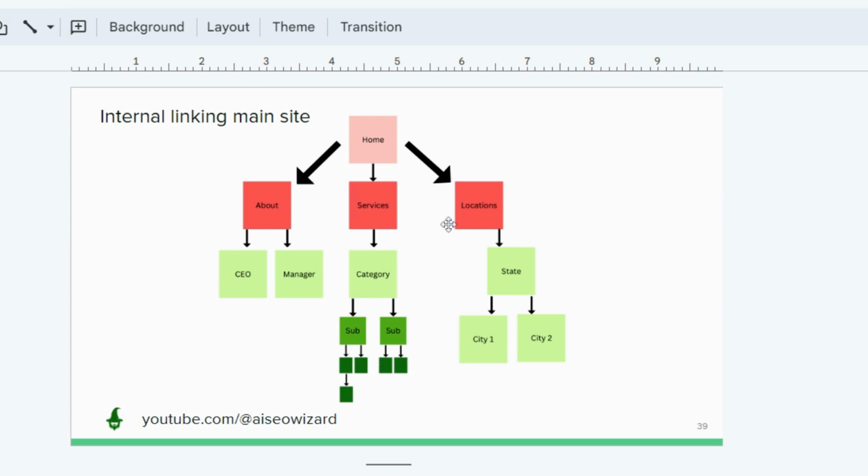And same with locations. You link from locations page to the state, from the state to the cities. And you really could go from locations to cities if all of your locations are in the same state. You don't necessarily have to make a state subfolder. Many people will just add links going all over the place. And you can see that these arrows are nice and clean and how all of this looks clean. This is essentially how you want to think about your website.